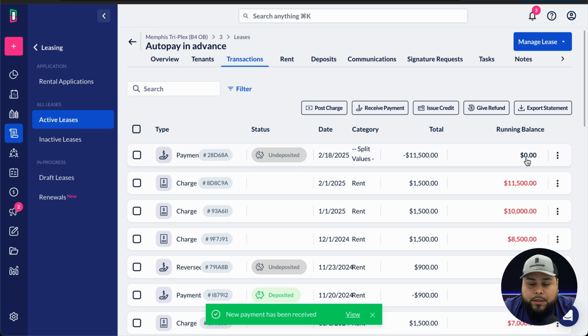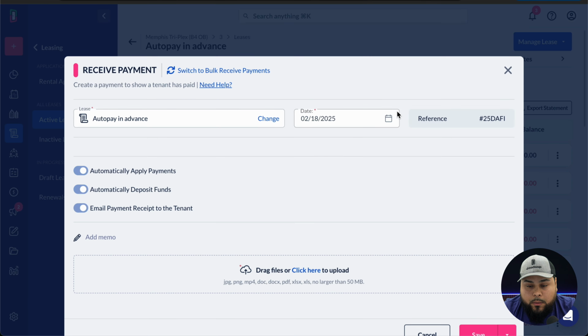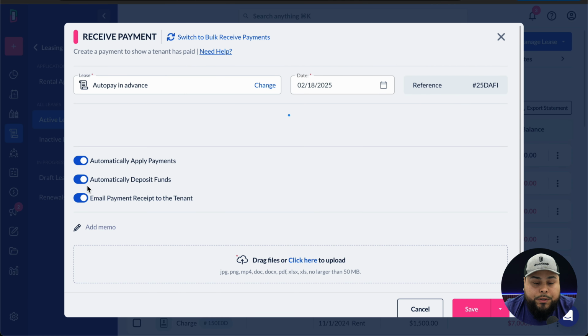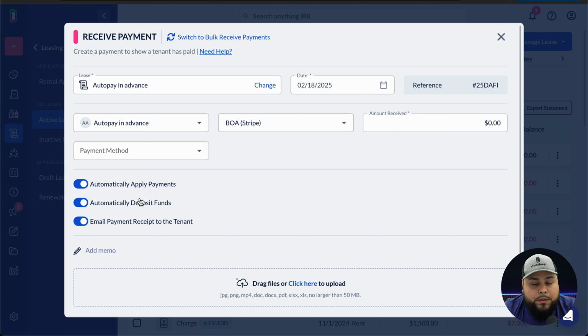You'll notice that the balance here would immediately update. But on the other hand, we're showing the undeposited funds here. So again, this was because, and just to open up the receive payment tab one more time, we went ahead and left this automatically deposit funds toggle disabled.